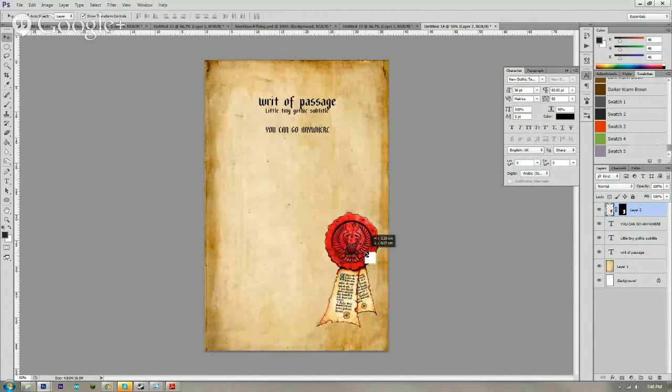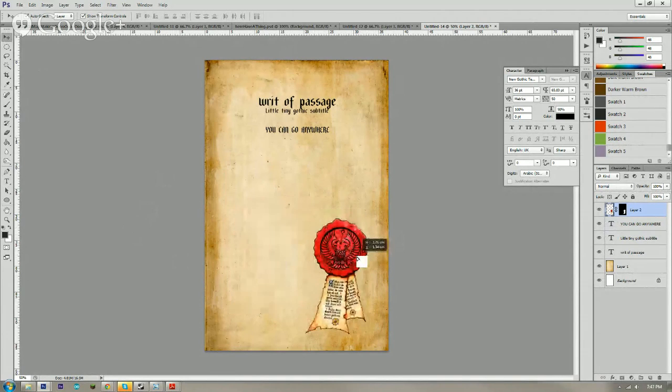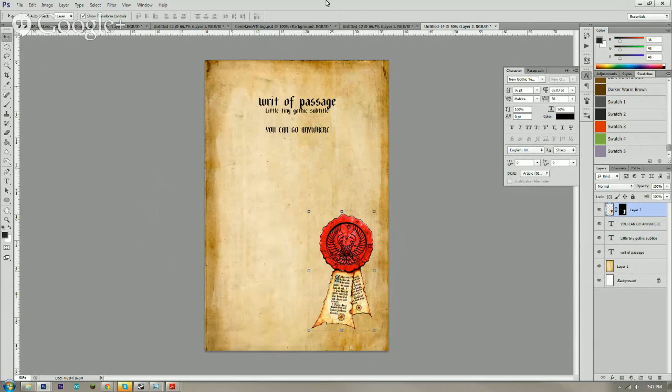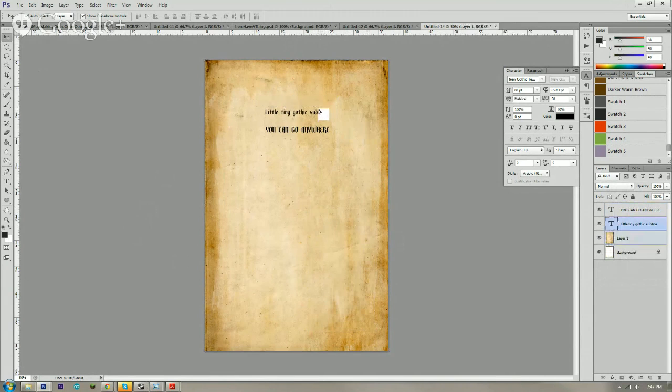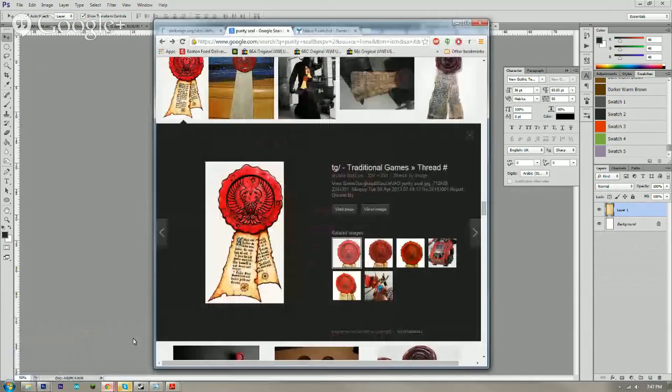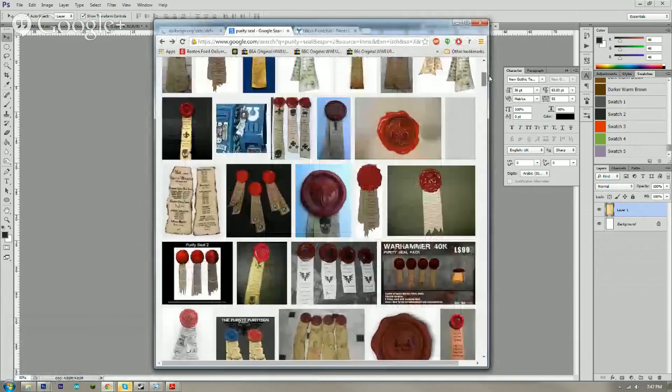So let's use this as an example moment to teach you a little bit about layer types. Let's say you want to make an old looking image. So I'm going to get rid of this. I'm going to get rid of all this text here. And I'm going to go find a beautiful image on the internet.